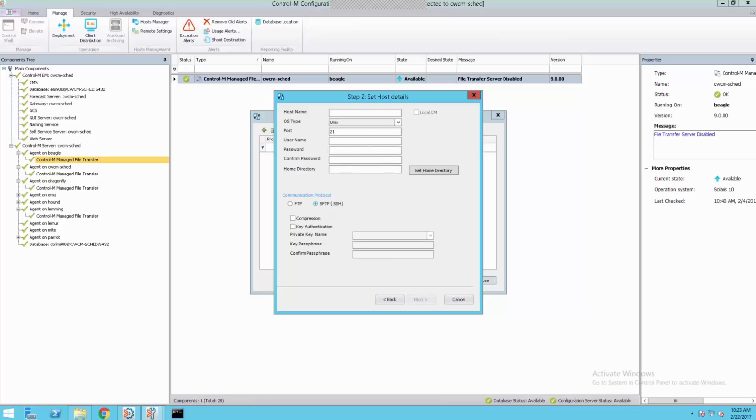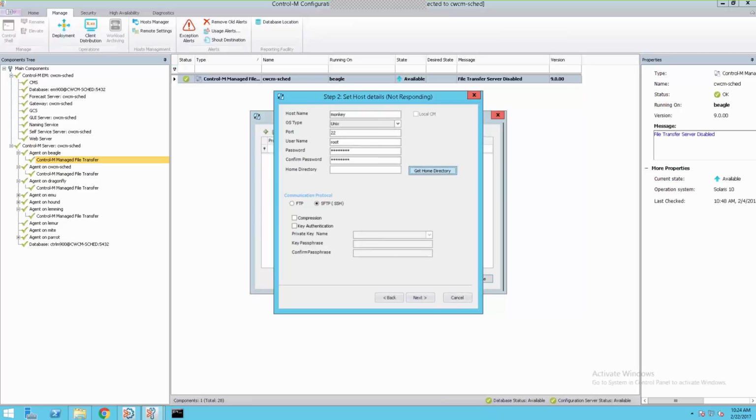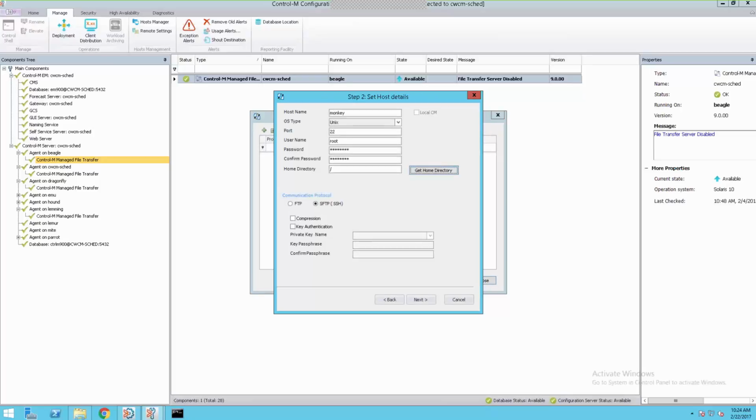First thing I'm going to do is connect to the machine with SFTP. I'm going to put in my host, monkey, my username, root, and my password. I'm going to click the Get Home Directory button, and what this is going to do is an initial connection to that host and retrieve the home directory. It's a pretty good test in terms of verifying connectivity, and this should come back to me shortly, and we'll see here that we came back with a slash.